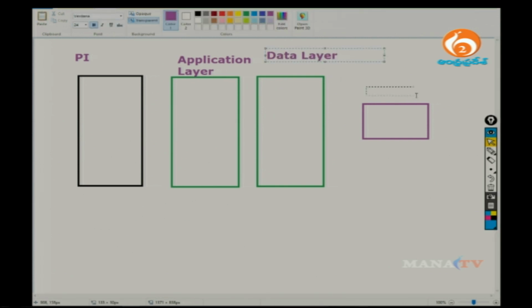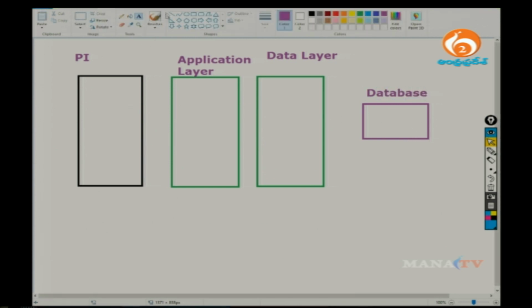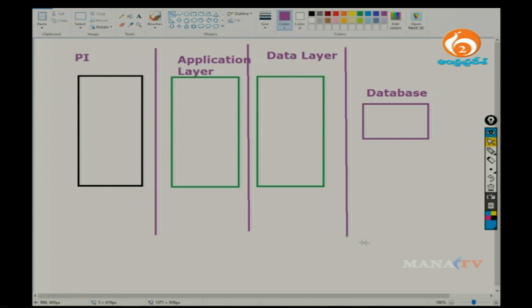This will be your database. So what will happen right now is, this three-tier architecture will divide these three layers into different parts. Here also a different part, here also a different part. But what will happen is, when a user is sending a particular request, your presentation request goes to the application layer, your application request goes to the data layer, and this request goes to the database, right?